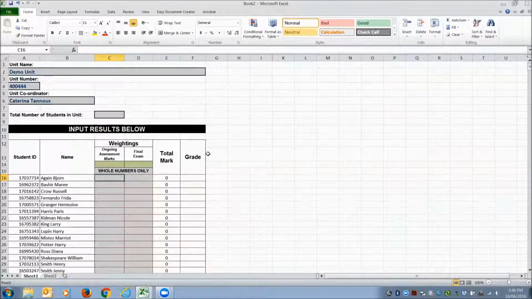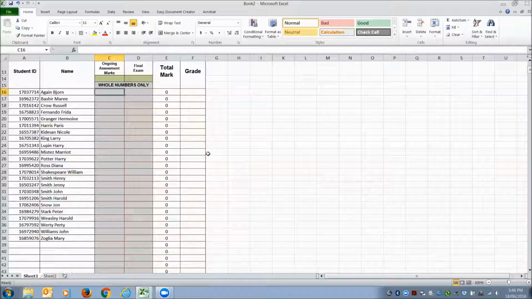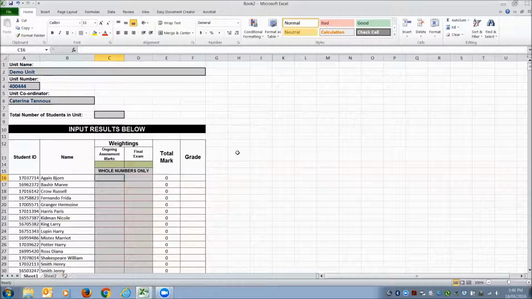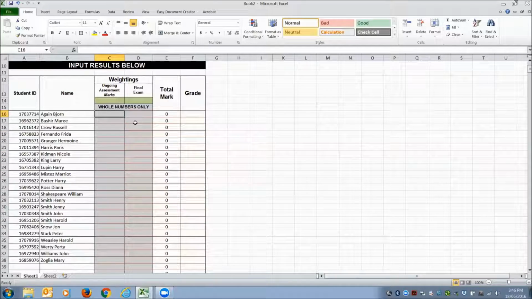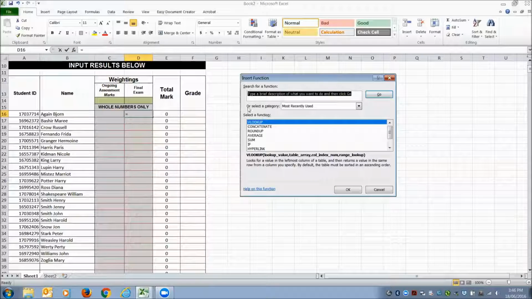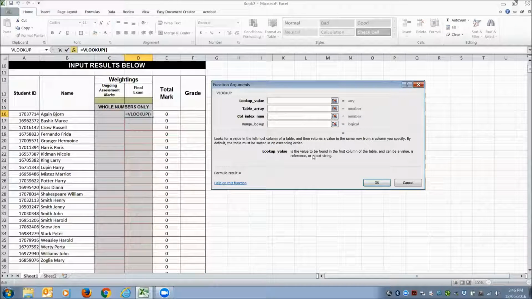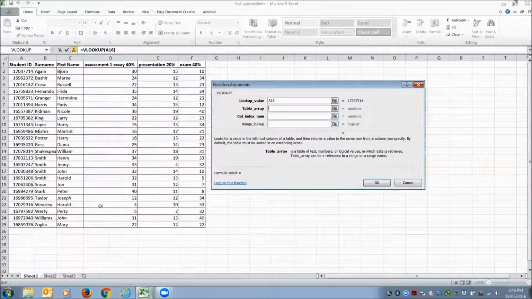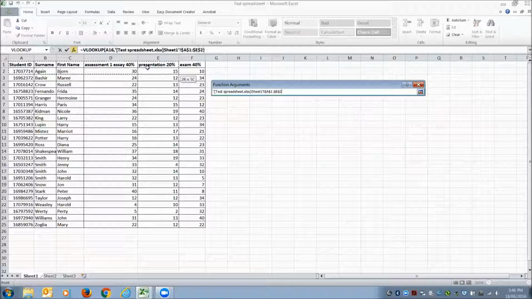Okay, now VLookUp is also a really good way of finding. Actually, before I show you this next bit, I'll probably need to populate this. So let me do this first. I'm going to populate the exam mark first. VLookUp, student ID, table array, just as we did before.